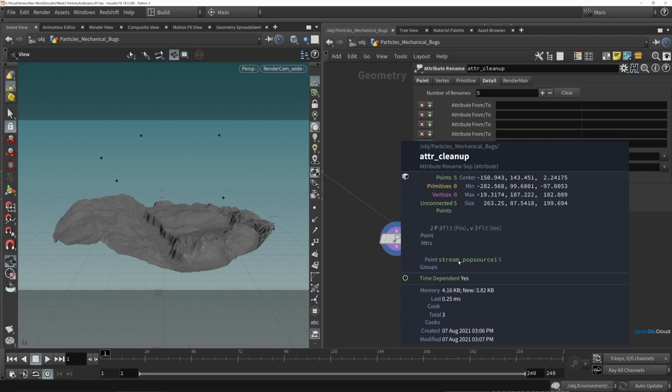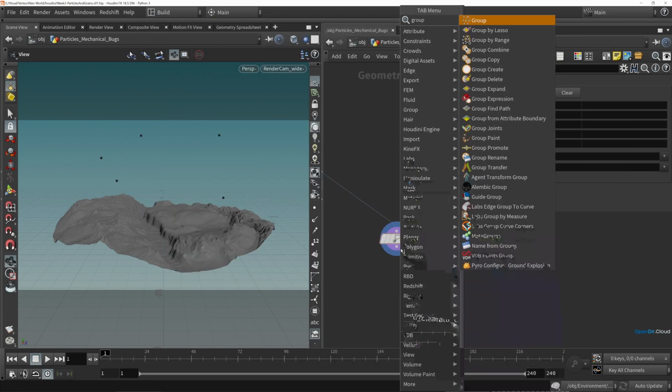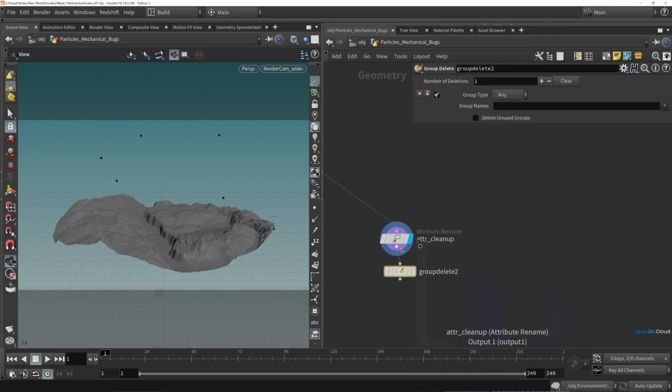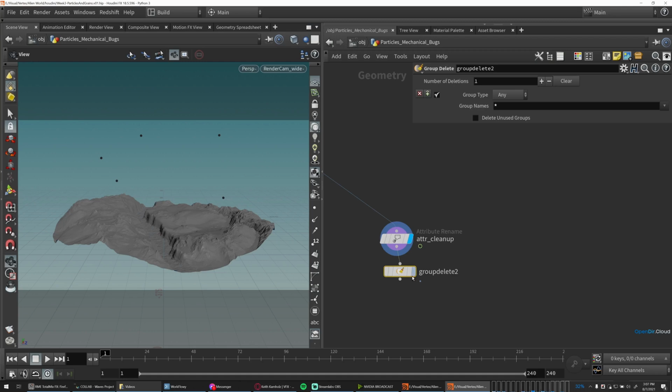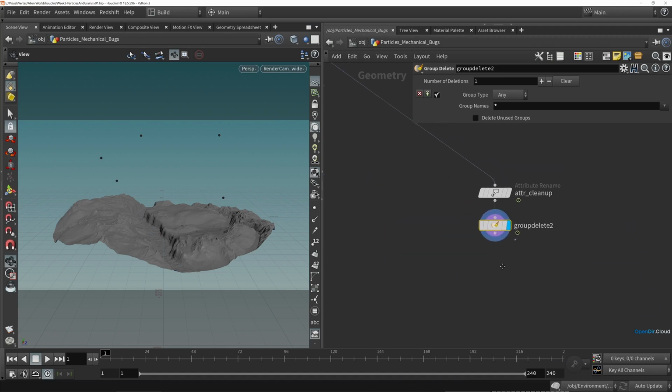And we can also get rid of this unnecessary point group. So I'll just drop in a group delete SOP. And I'll put a star in here because we don't need any existing groups on there. And now we have some clean particles to use for our trail simulation source.